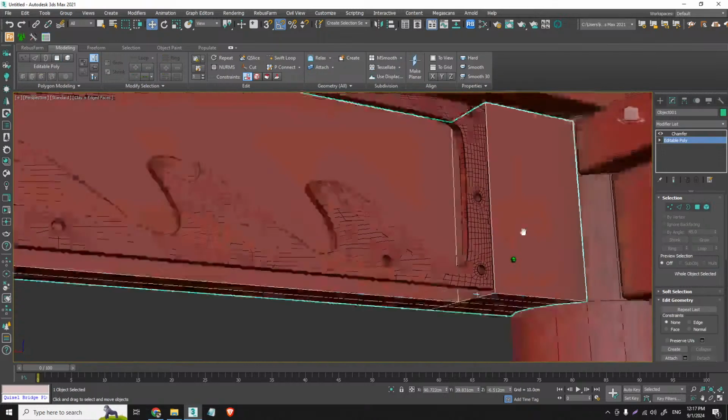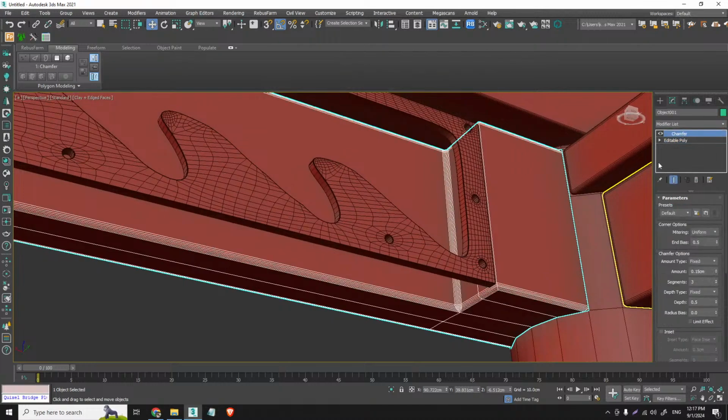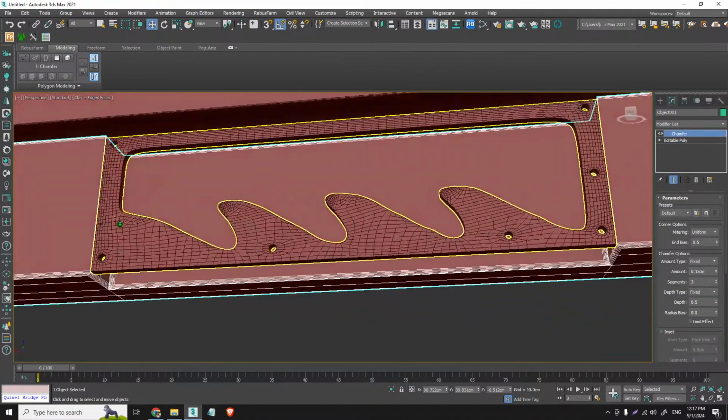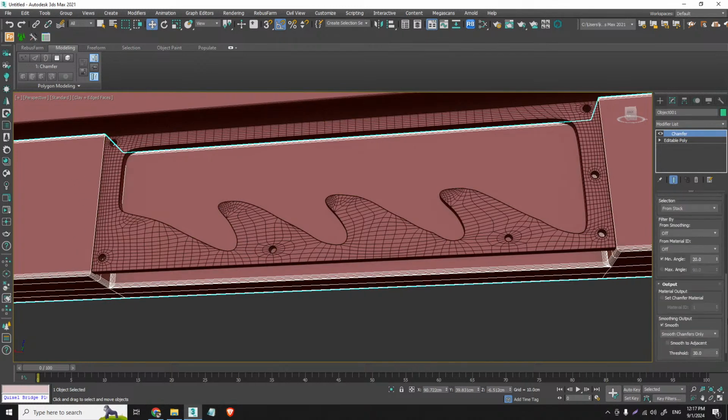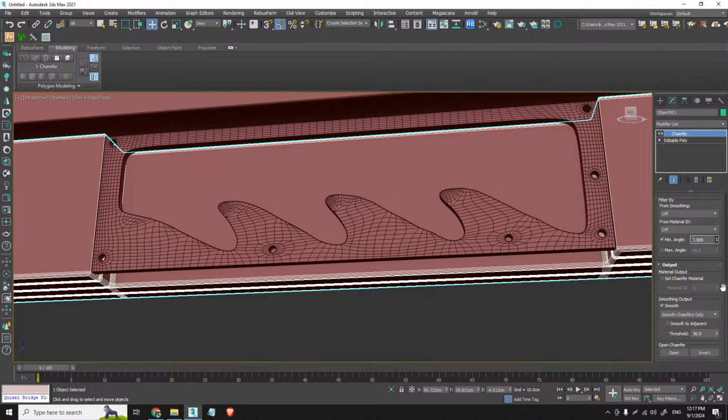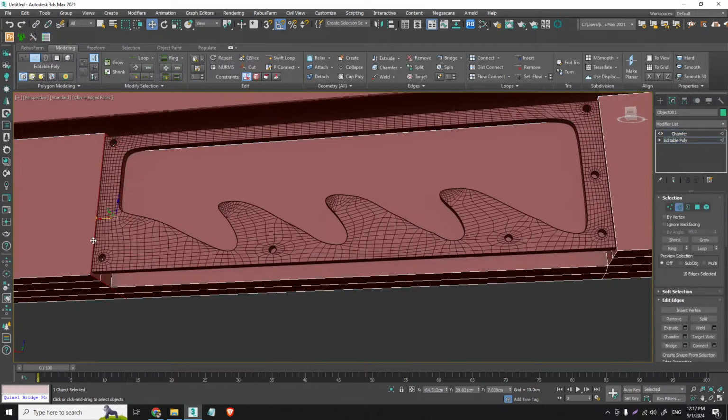Now on this part right here, you can see that if we apply a chamfer, it chamfers everything except from this one, sorry. So maybe if we fix the minimum angle, this will be fixed. No, it won't be fixed. So we have to do this manually. Let's go on the edit poly. Chamfer it.